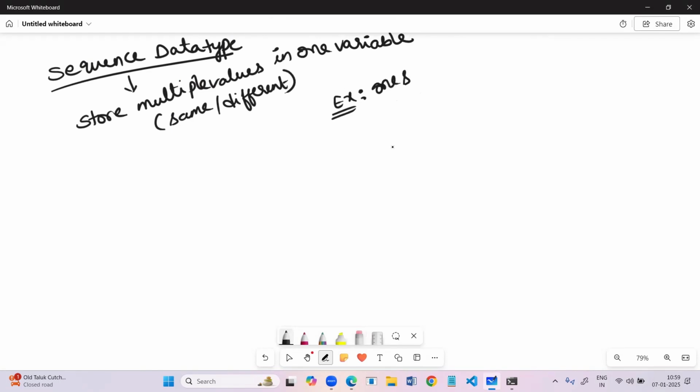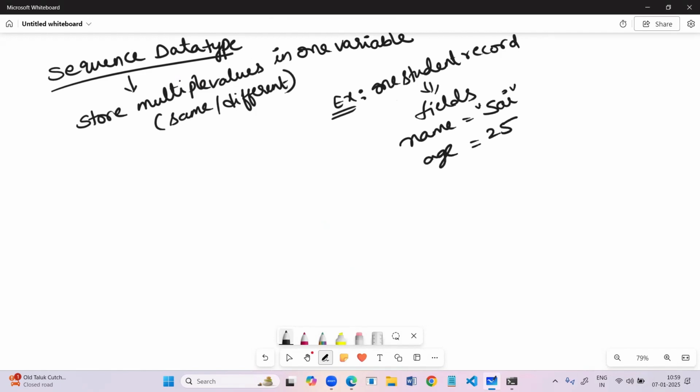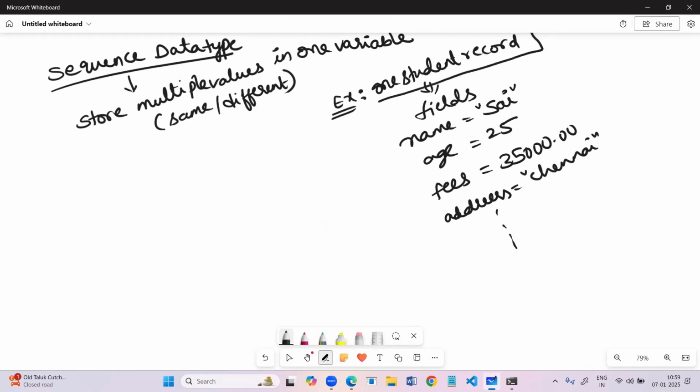I have one student record which contains multiple fields like name is equal to Sai, age is equal to 25, fees is equal to 35,000, address is equal to Chennai, and so on. If you want to store one student record, we are making use of multiple variables. That means we are using so much memory to store a single student record. This is not a good way.